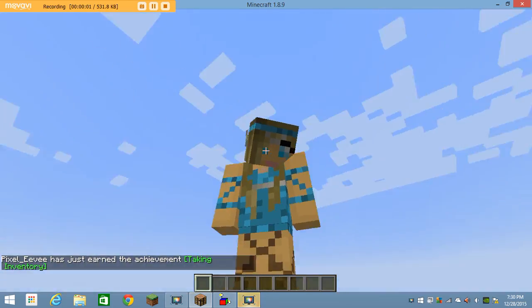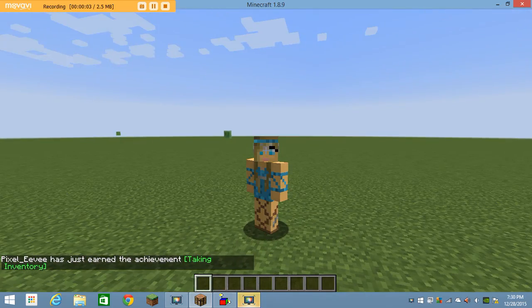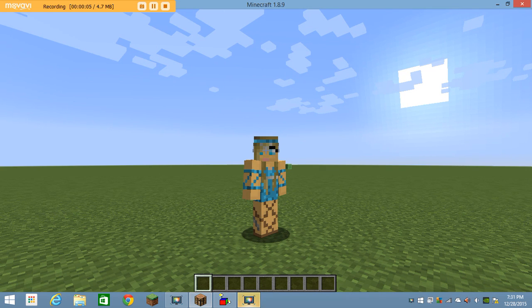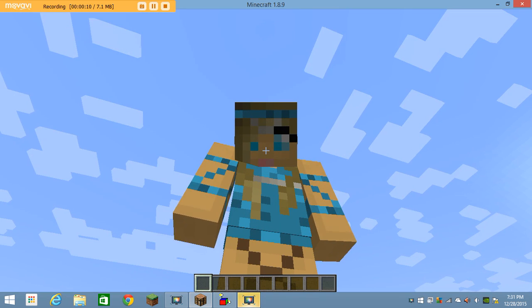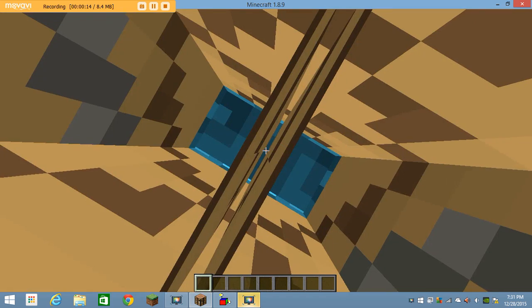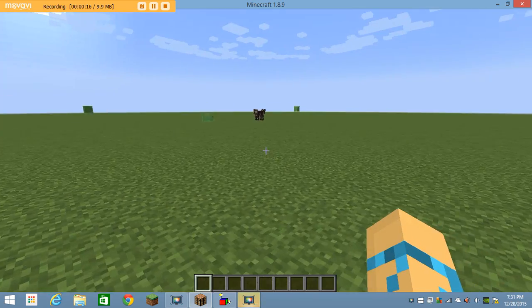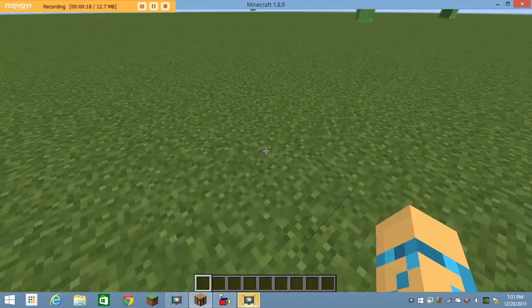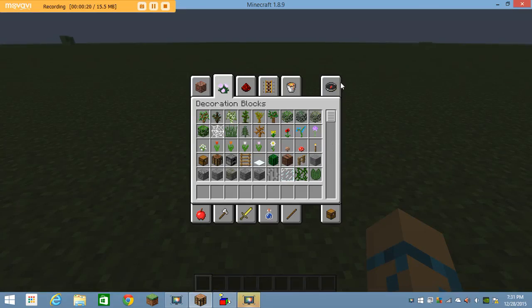Hey guys, today I'm going to show you 3 simple secrets in Minecraft PC. There might be more than 3 in this episode, it just depends. Okay, so first I'm going to show you guys how to spawn a giant zombie.